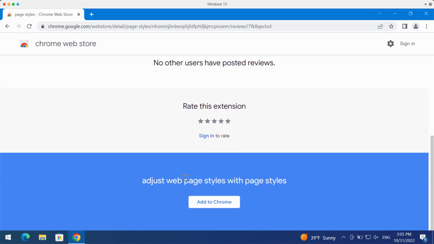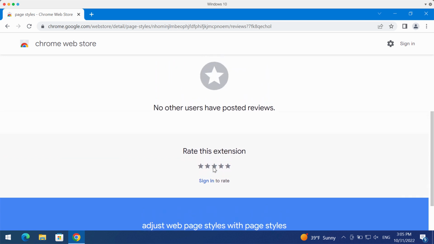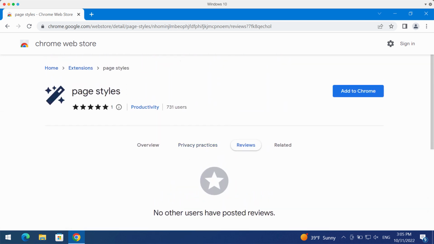You can adjust web page styles with Page Styles. But the trouble is that it is quite unlikely that you would make your personal decision to actually install this extension. Instead, this Page Styles extension may be spread through integration with some free applications, and in many cases users download and install it absolutely unintentionally.